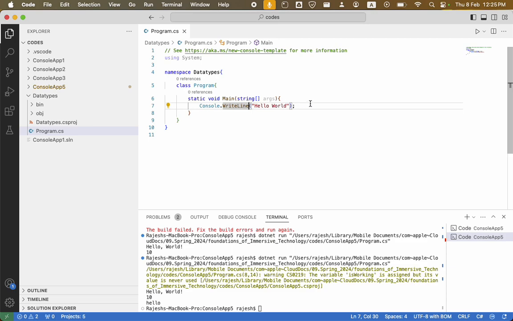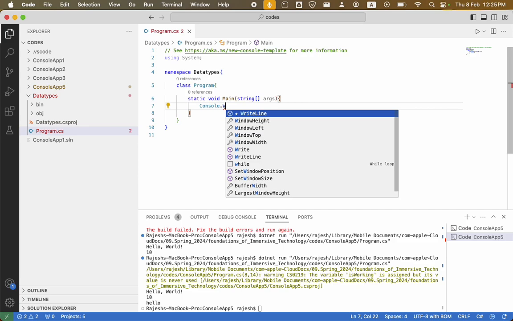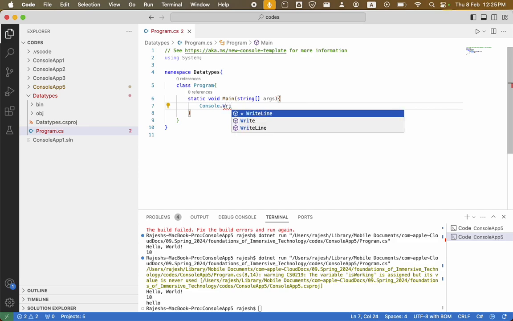So we have different methods, and you can see the suggestions of IntelliSense as you start typing. writeLine is being suggested, right? So you press tab, and that will be autofilled. All the methods inside that class will be visible as you start typing, and you can select one of them.